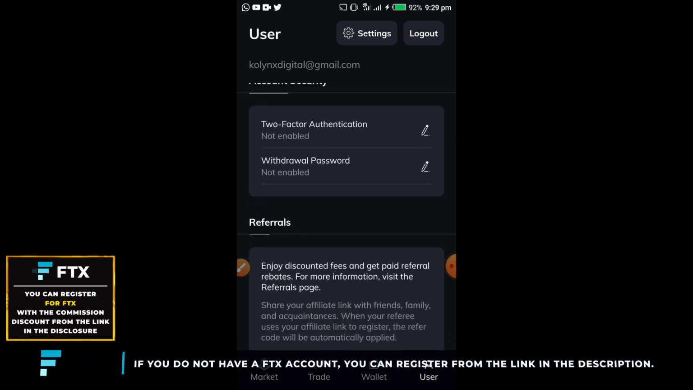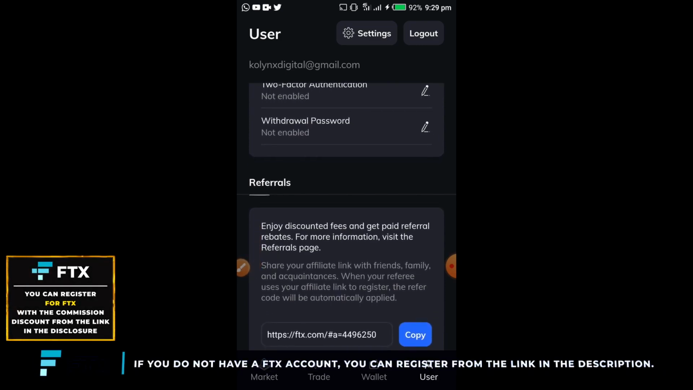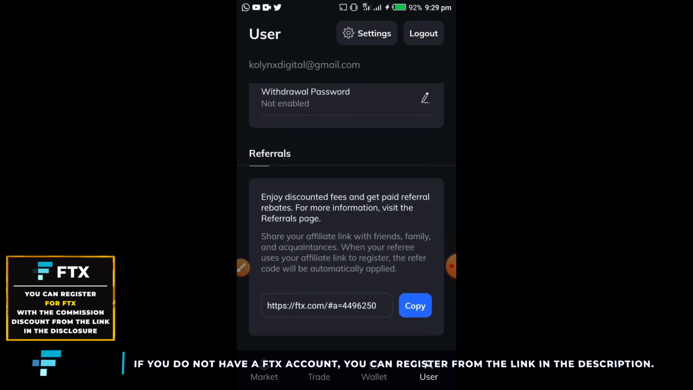Okay, and then there's the withdrawal password. This password is actually different from your normal password. This is what I'm talking about. It's different from your regular password. Maybe you want to make some withdrawals, you'll be asked to put in your withdrawal password. Okay, just for security purposes, like I said.